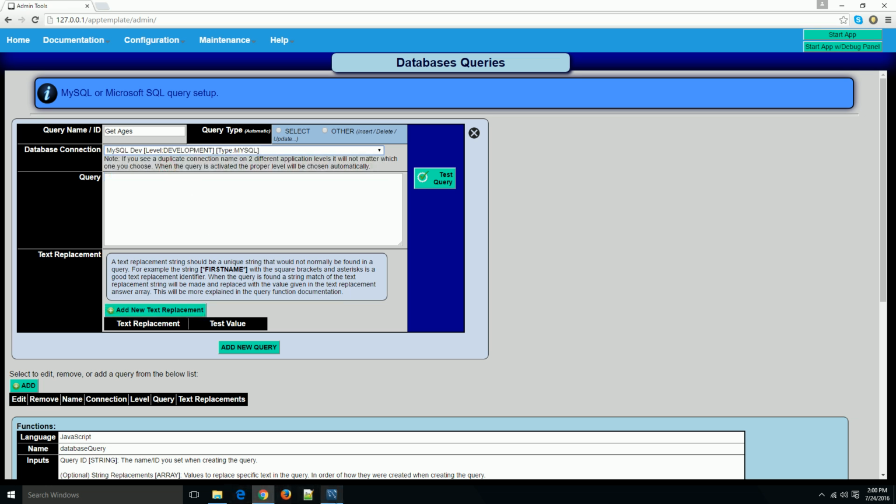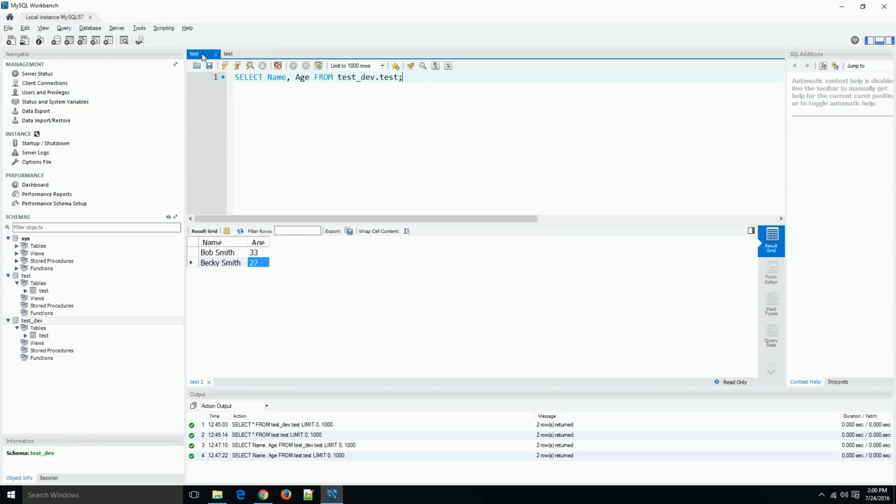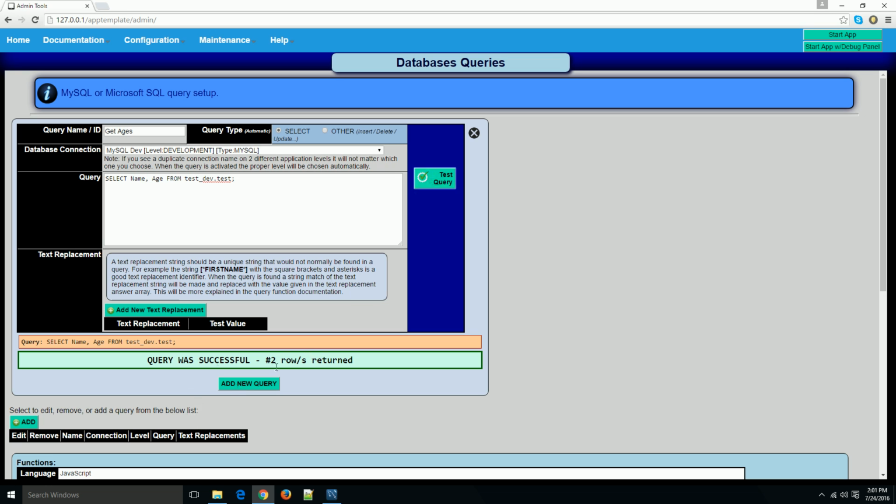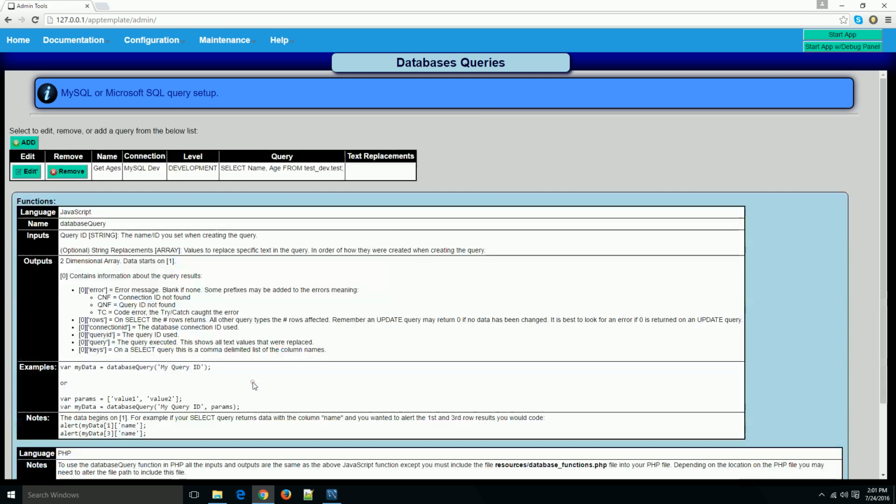Let's go ahead and go back to the MySQL Workbench and get the queries. So this one here is my dev query, and you'll see it's pulling from test_dev.test. Go ahead and copy that and paste it in here, and we go ahead and test it, and you can see it successfully returned those two rows. So I'll go ahead and add that.